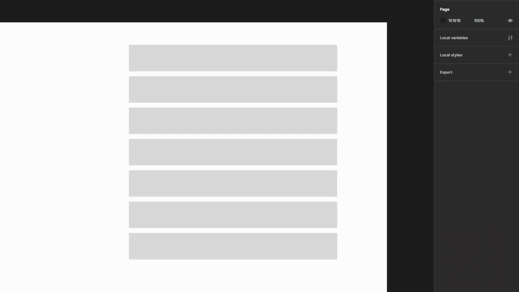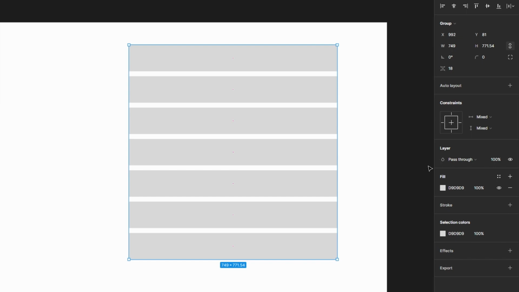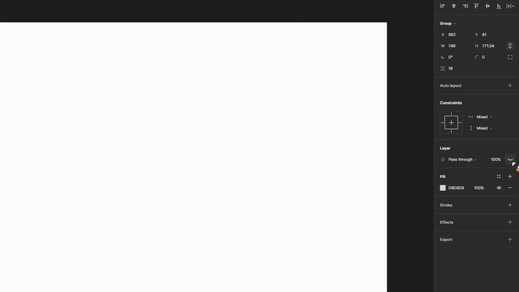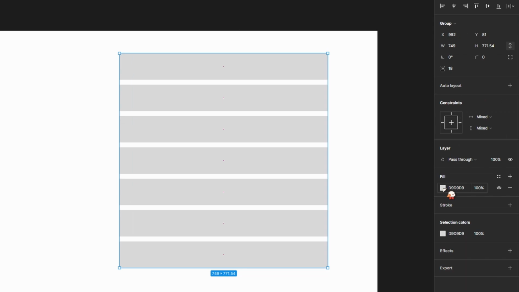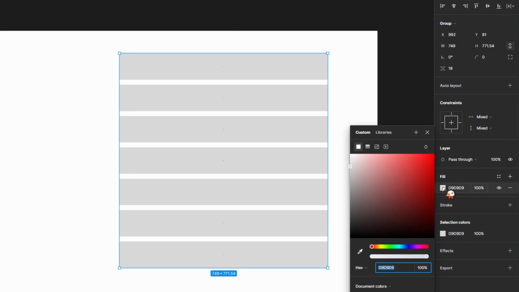I'll skip constraints for now, but the next section allows you to change the blending mode, opacity, and visibility of the shapes. Next, you can adjust the fill of the object. You can change the fill by clicking on the square to the left of the hex code.